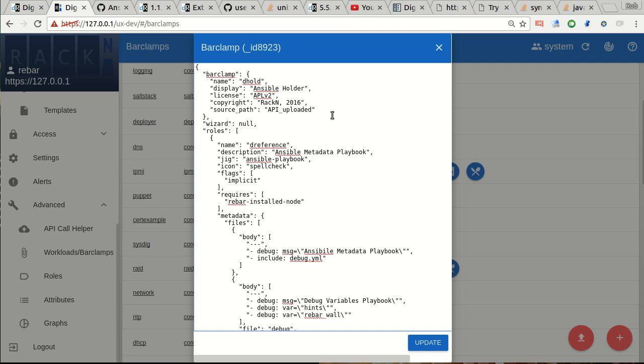So in this case, the dereference is the name. It is an Ansible playbook. It's going to use the icon for spell check. Implicit just means it's going to be added automatically. It's going to require rebar-installed-node. So I have to reach the installed part before this runs.